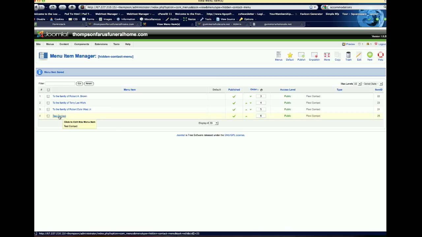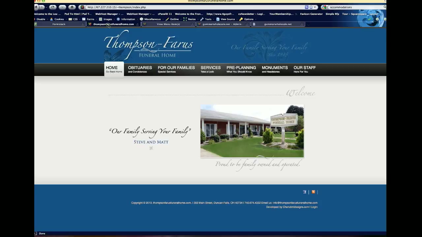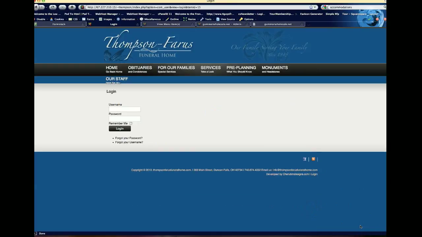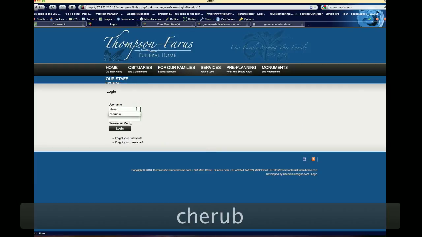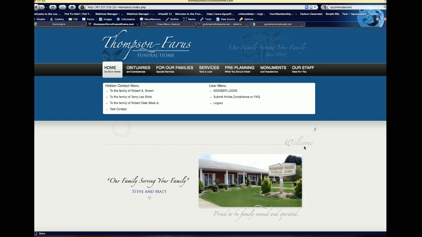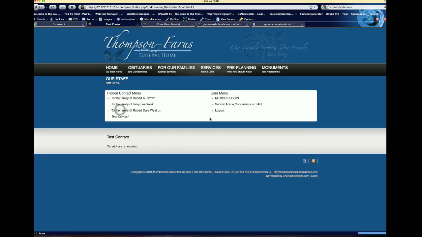Now, in order to get that link, what we have to do is go to the front of the website. And you have to log in. This is why I'm asking you to open up a whole new window, because we want to log into the back end, and to the front end as well. Because in the front end is where I have the hidden contact menu show up. So these are all the ones that have been added, and the test contact is the one that we just added. So I'm going to click on that.